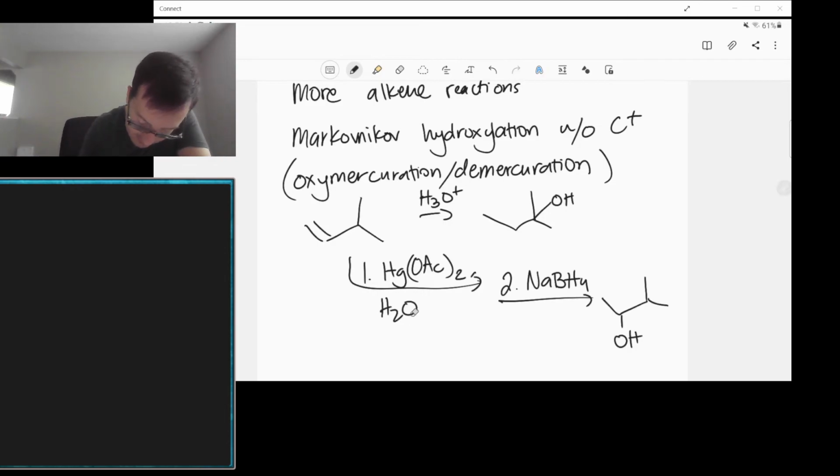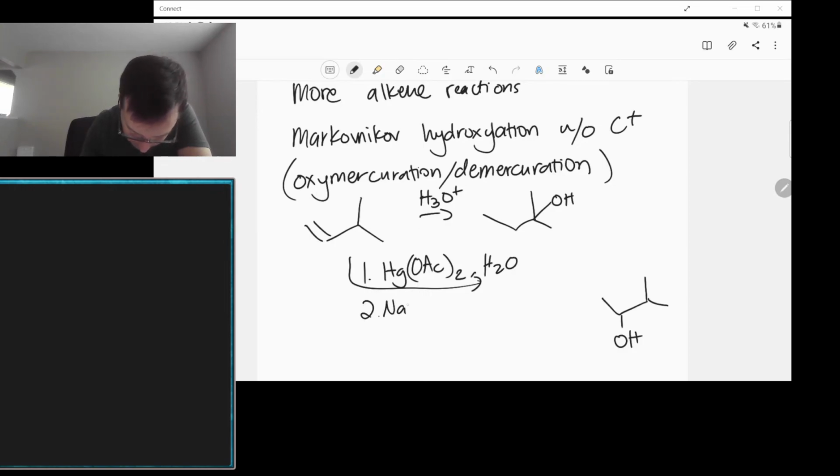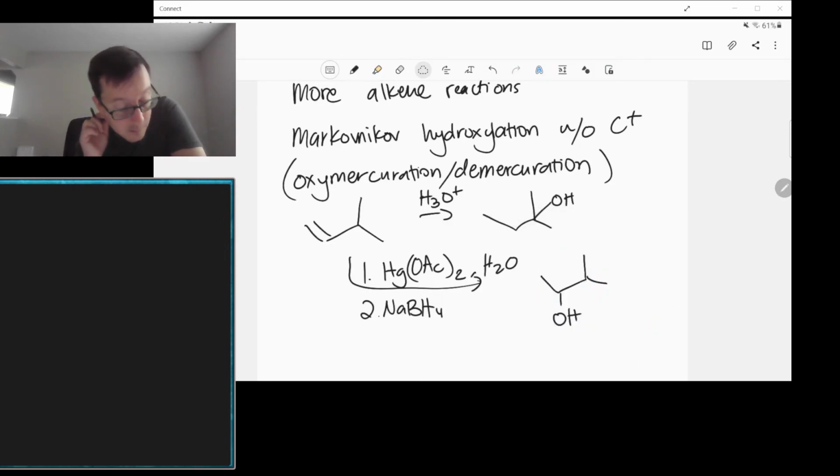Let me condense these. We'll make it a little bit easier. We're going to end up with our hydroxy group in the Markovnikov position, as in the more substituted side of that alkene, without it rearranging and forming a carbocation. So we'll end up with it directly onto where the alkene used to be.